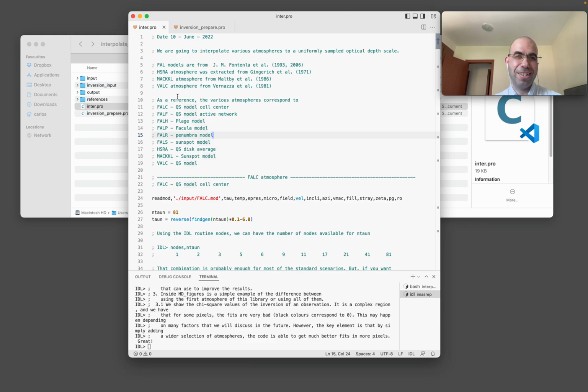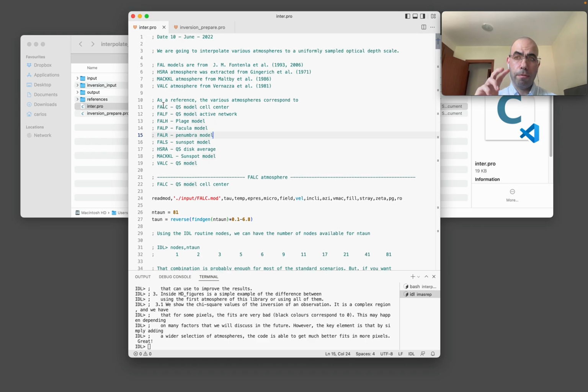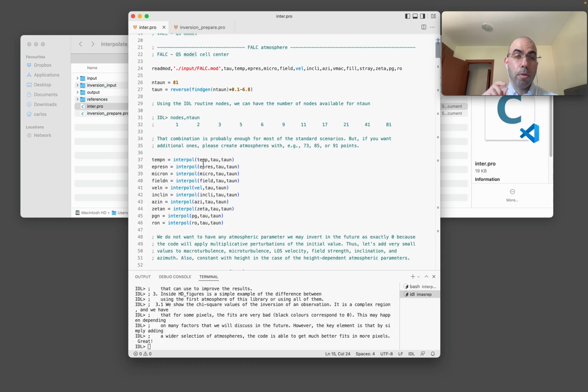There's inter, because we are going to interpolate the atmospheres; it is a program that will read the atmospheres. I put here again the names, and in the case of the FAL atmospheres, we have different models. For example, C means quiet sun, H means plage, P is for facula, R is for penumbra, S is sunspot. So in general we have a big variety of models. The models are already in DeSIRe format because Basilio adapted them in the past.